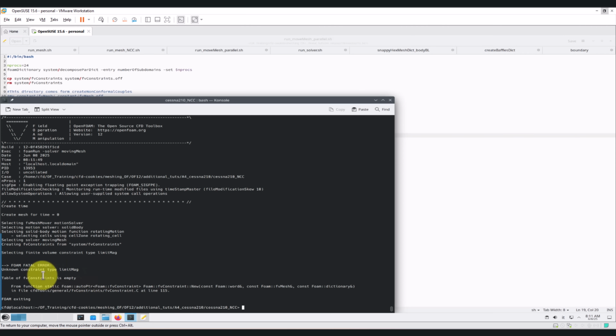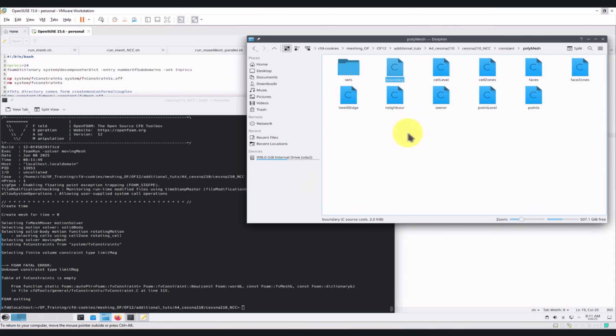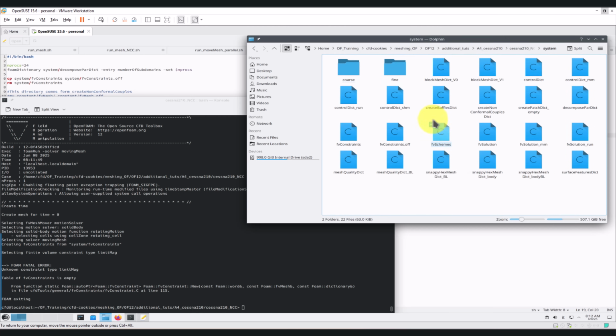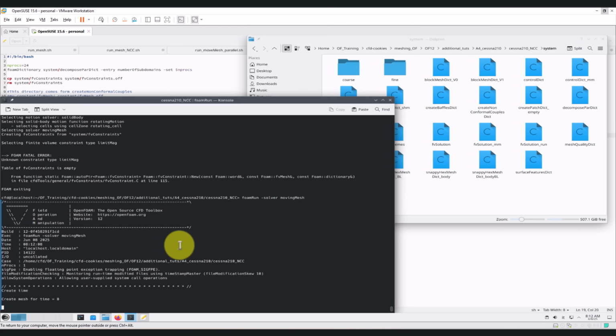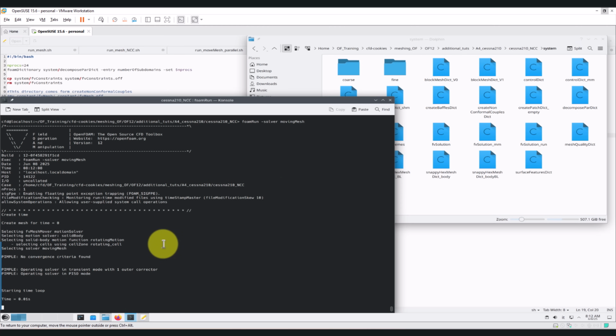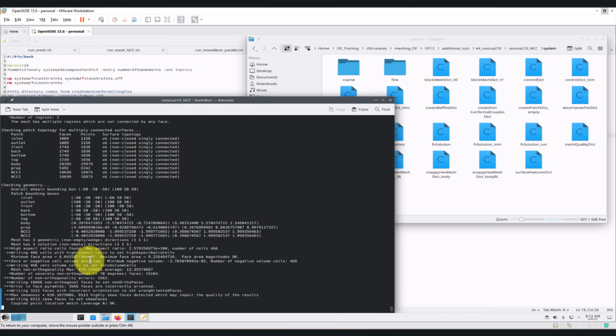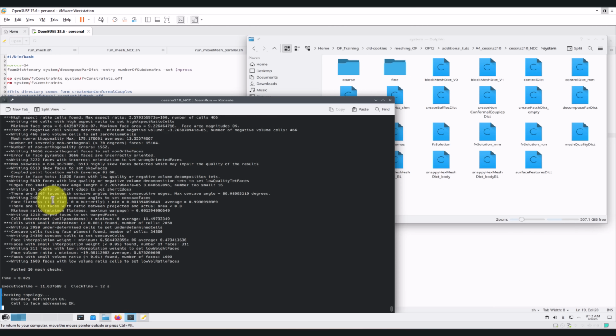Okay, the mesh has been constructed. I don't need the FB constraint. Why is it reading this one? It shouldn't be reading that one, but let's see. So now it will start to move, it's using a large time step, but look at that, immediately you have all these errors.